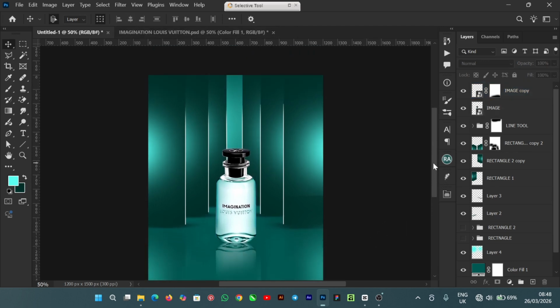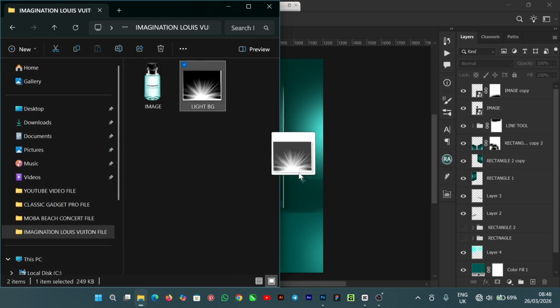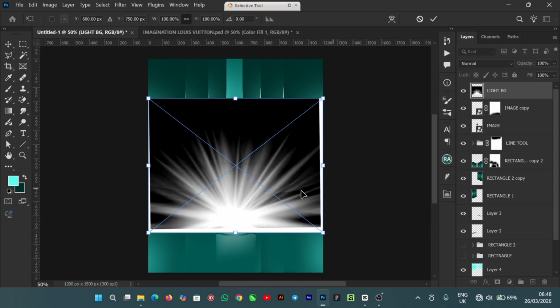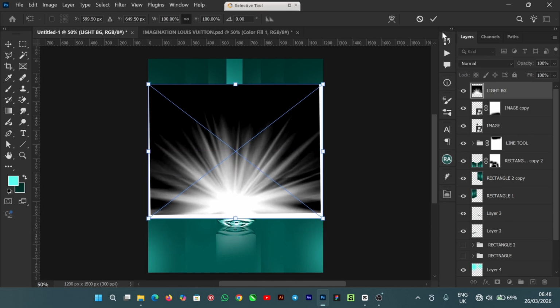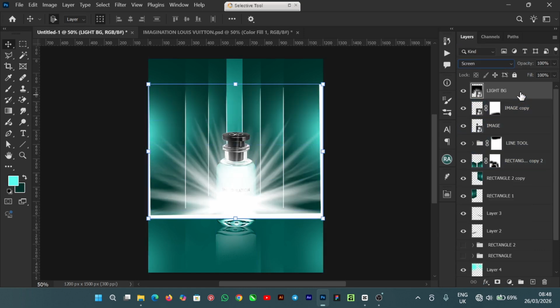That's it. So our design is almost taking shape. The next step I want to do here is to bring this particular light, like this. Bring this particular light. That's it. One thing I want to do is go to my blend option. I'll turn it to screen. One thing I want to do here is I'll bring this at the back here, like this.